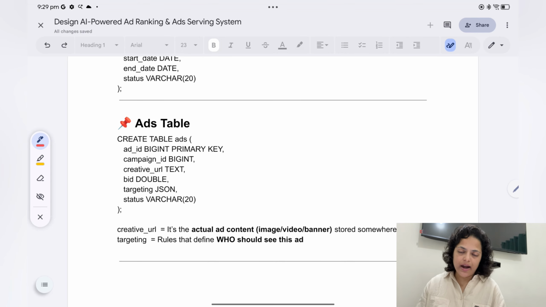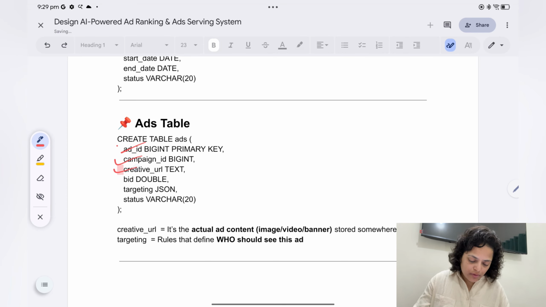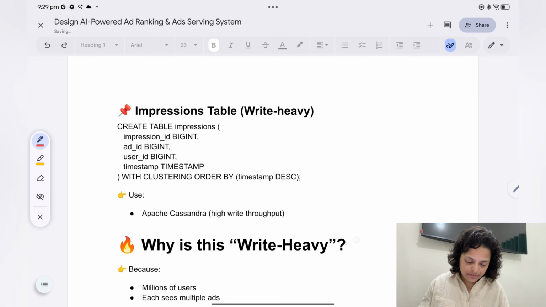The third table will be the advertisement table. Here you will have advertisement ID and campaign ID, because that advertisement will run under some campaign. Creative URL is your actual advertisement content, like your image or video, and then bid, how much bid they are giving you. Then targeting is who should see this ad, the genre. Then status.